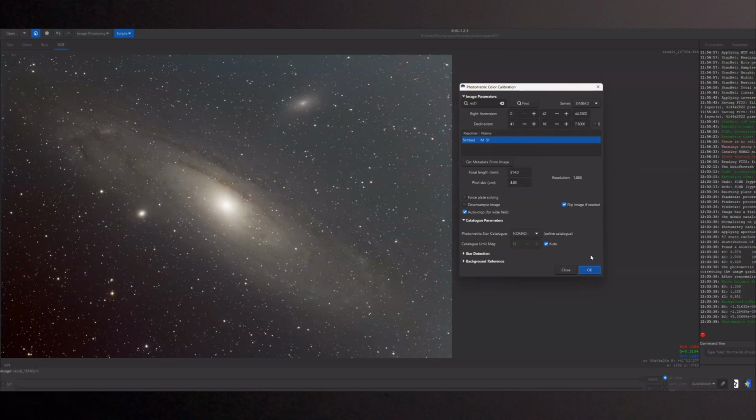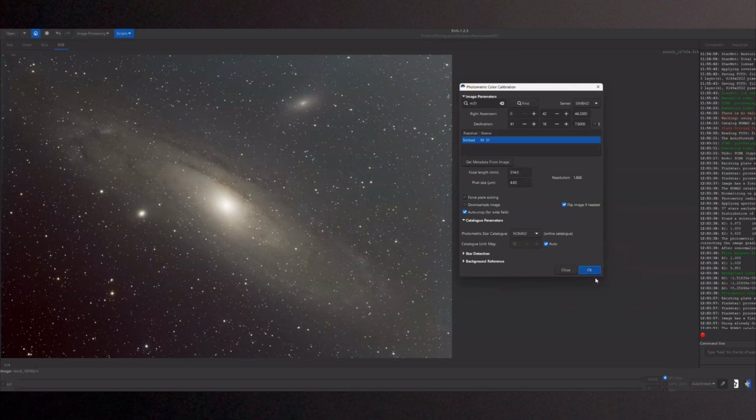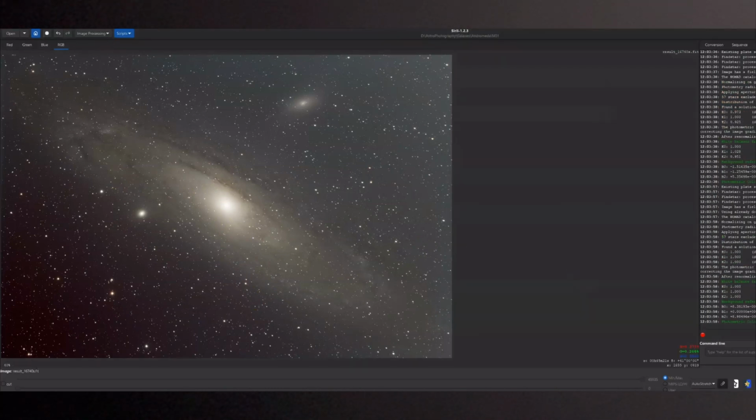Now the program will detect all the stars that we have and realize that this is indeed the Andromeda galaxy. And it's going to apply a color correction to the image. Once it does that, we can be sure that the image we have here is color corrected properly. Okay, so we have done that. So we go back. You will not see much of a difference, but it's there, believe me.